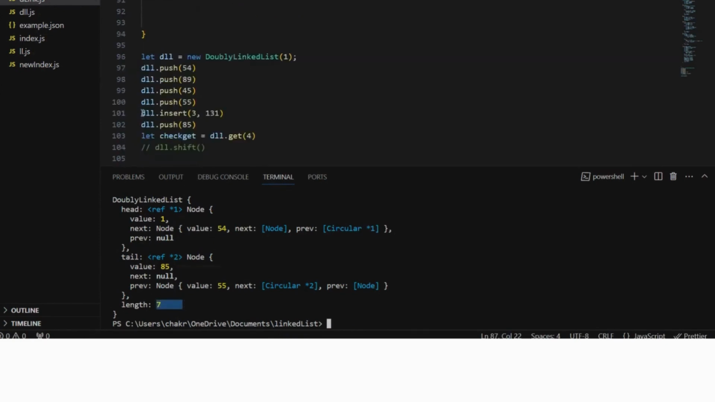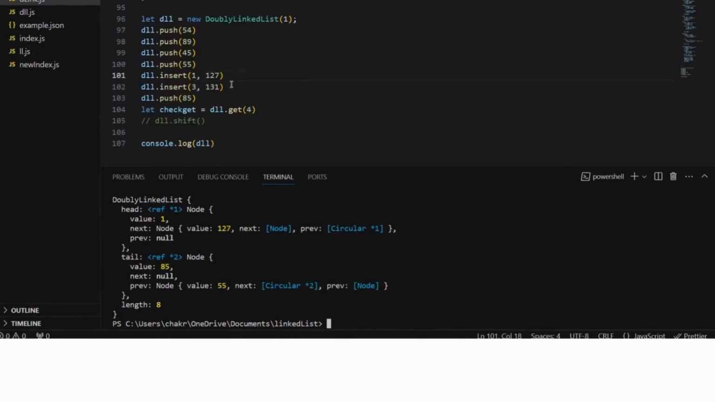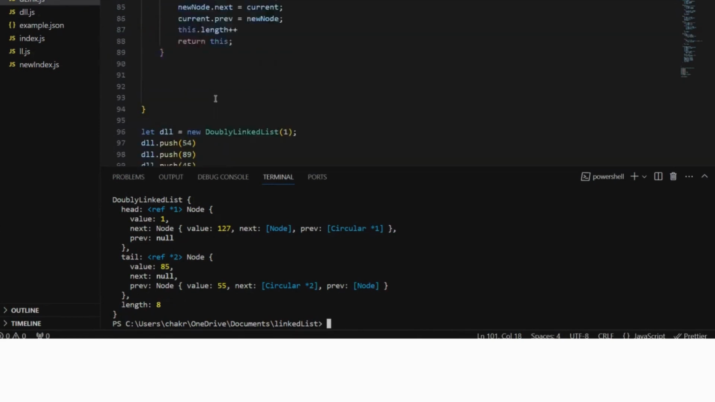If I insert one more, same thing I will do at the first position, 127. You see, next value is 127. Length also gets incremented by 1. Previously it was 7, now it becomes 8. Okay. So this way you can insert a new node at any position of linked list.